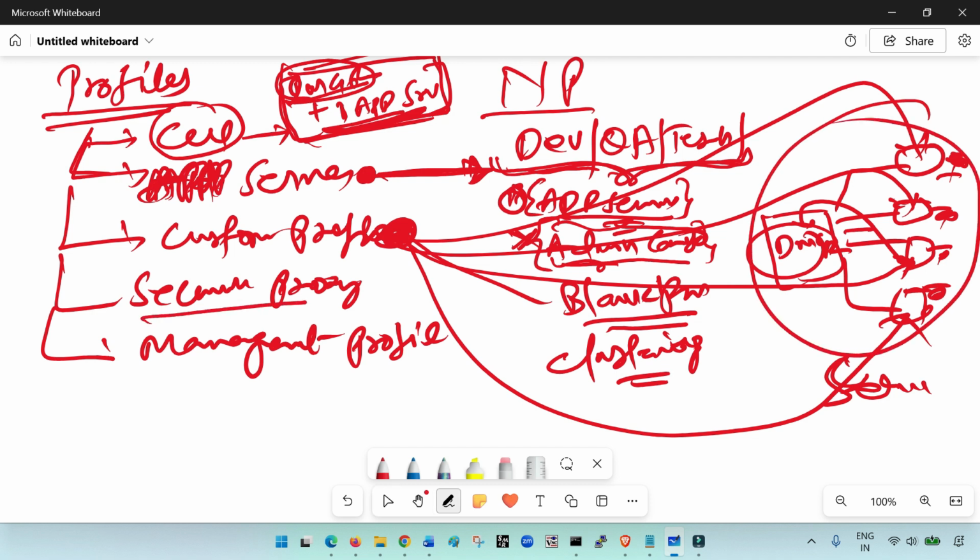Secure proxy, I haven't seen any client using this one. It is something like a reverse proxy. We use any web server as a reverse proxy in front of WebSphere. But if you want to use WebSphere itself as a reverse proxy, then you have a secure proxy which you can configure. Then we have a management profile.